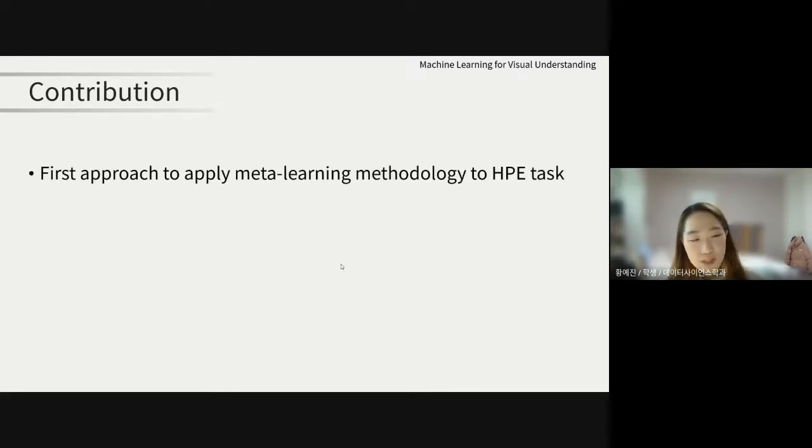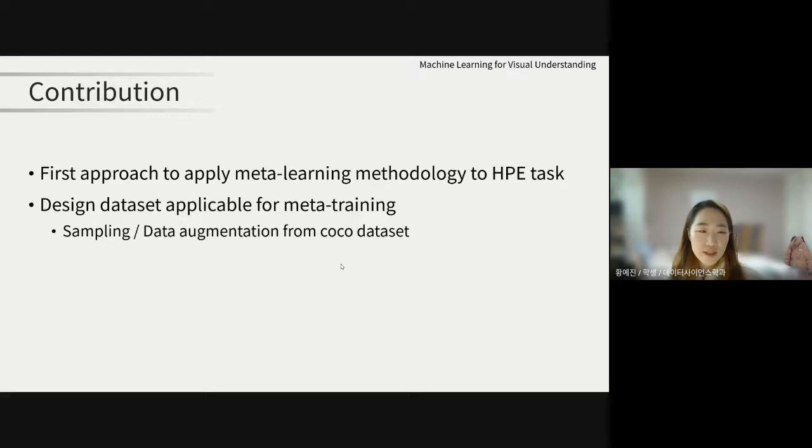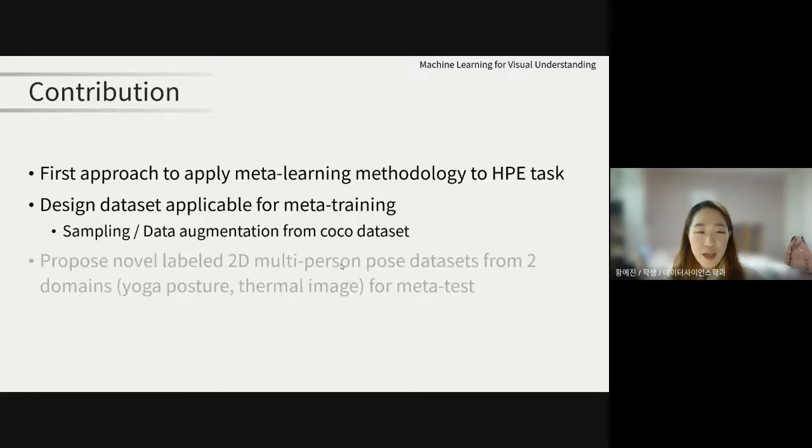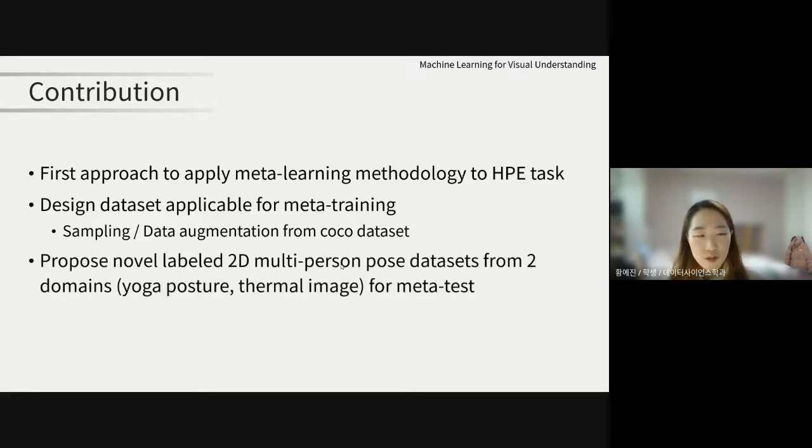Therefore, the contribution of our project is threefold. First, this is the first approach to apply meta-learning methodology to the human pose estimation task. And second, we design a data set to be applicable for meta-training by using sampling and applying data augmentation methods from the COCO dataset. And third, we propose novel labeled 2D multi-person pose datasets from 2 domains for the meta test stage.